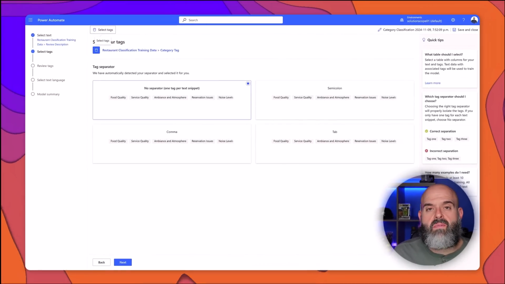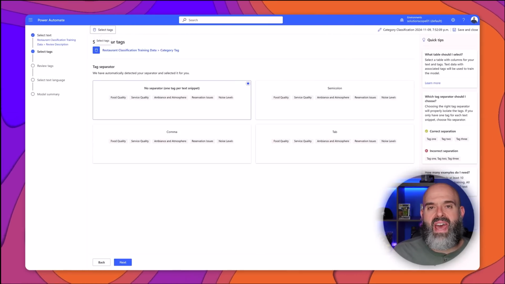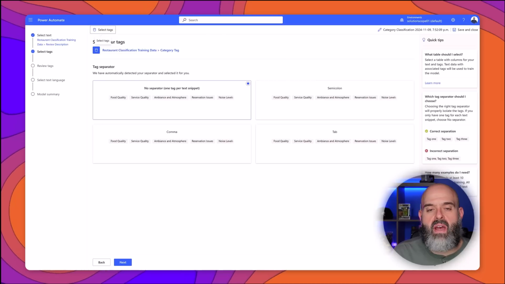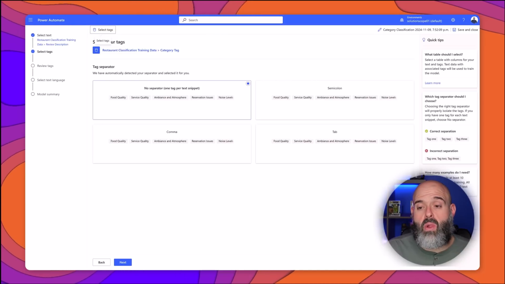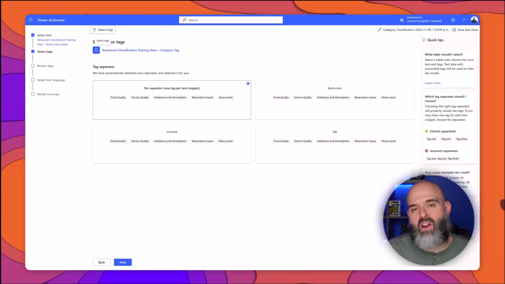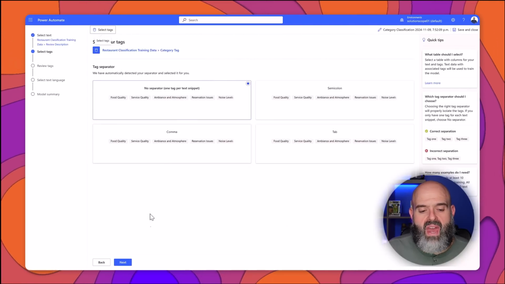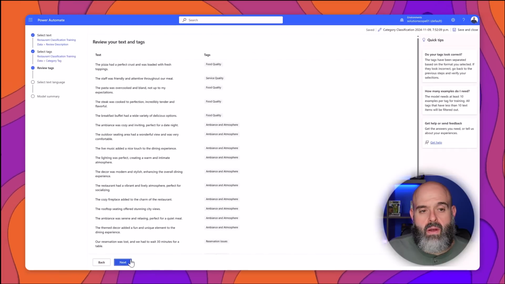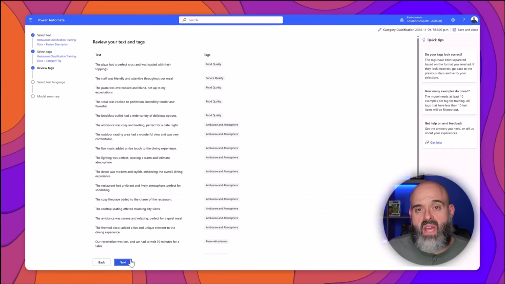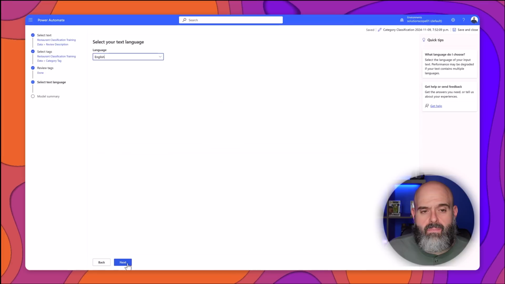Next, you'll need to confirm what separator your model uses. Now, if I had included multiple tags, then I would have needed to specify a delimiter, whether a semicolon or a tab or a comma. In this case, I only had one category per description, so I'll just leave it as no separator, and I'll click next. You can see here, it's allowing me to preview the text descriptions and the corresponding tags. Now I'll go ahead and click next again.